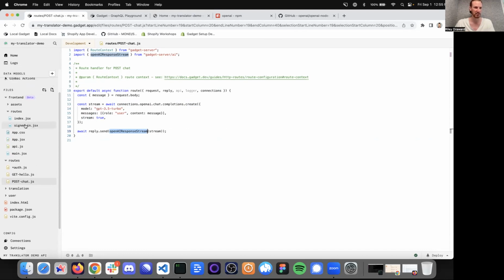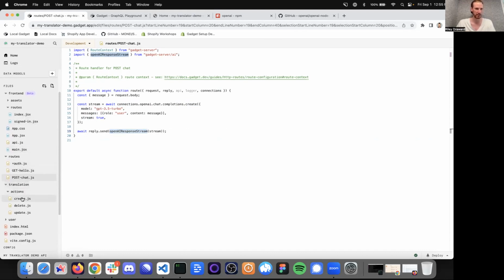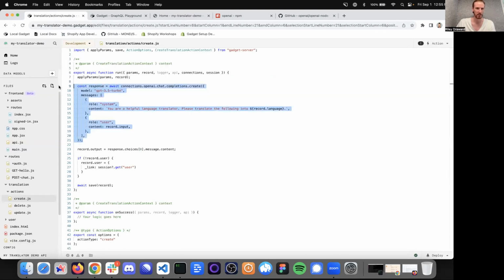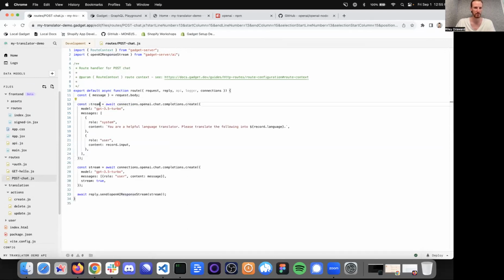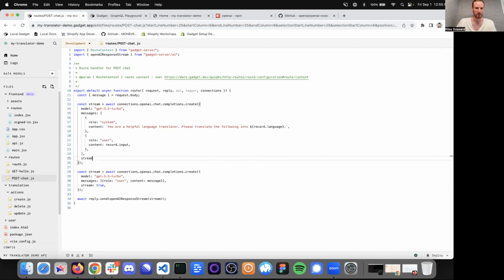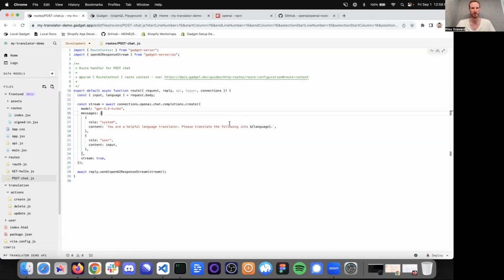So all I'm going to do is find our translation create action. I'm just going to go ahead and steal this little call, plop it in here. I'll call this stream instead. And then I will go ahead and add a stream parameter, true. I think that's good. I can get rid of this. Awesome. I can also modify this so that input and language will be our inputs to our HTTP route. And now it is no longer associated with a record, so I can remove that.